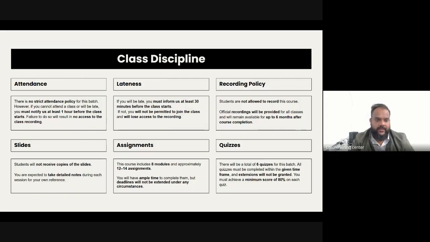You are expected to take detailed notes during each session for your own reference, okay? So no slides, we don't give any slide pictures or anything like that. So assignments. This course includes 8 modules and approximately 12 to 14 assignments.